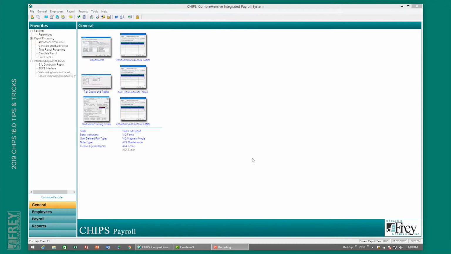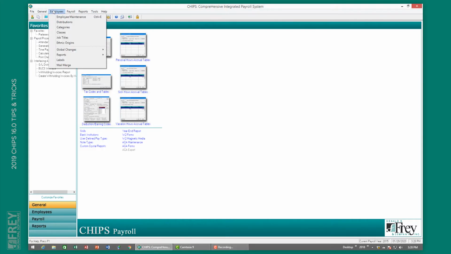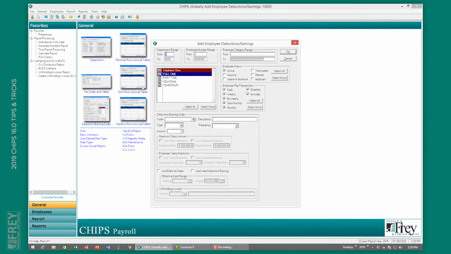In CHIPS 16 release, there is an option to globally add deduction earning codes. To add this option, we're going to go here to Employees, Global Changes, Add Deduction Earning Codes. This feature will allow users to globally add deduction earning codes, and we'll be able to sort this by department range, by employee number range, by employee category range. You can also search by or have it by employee status.